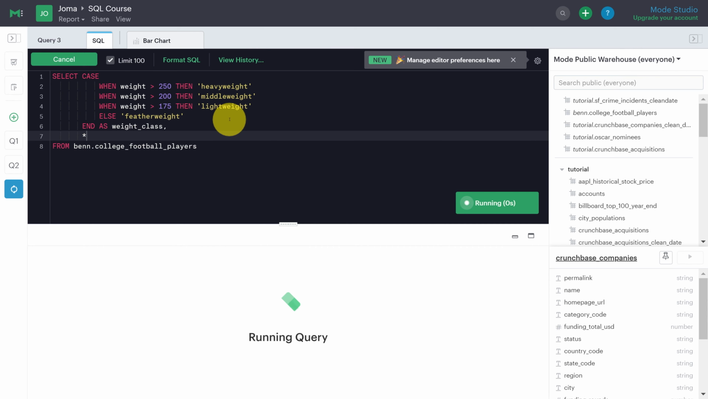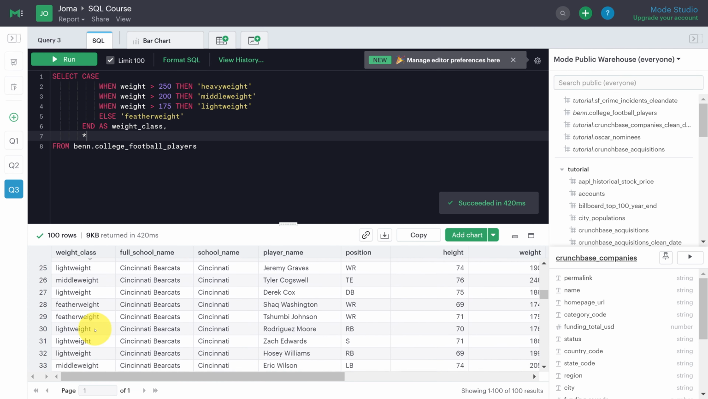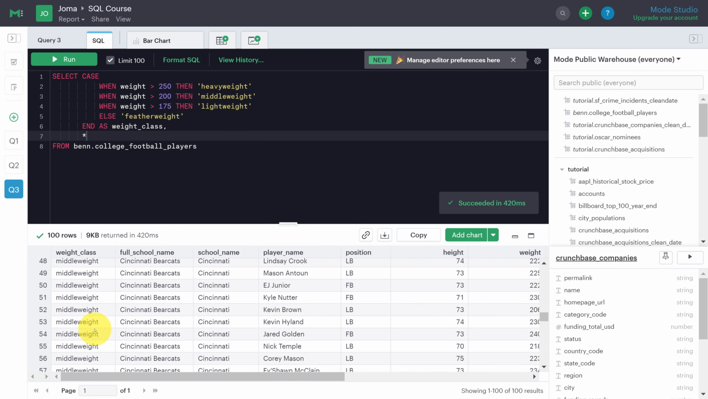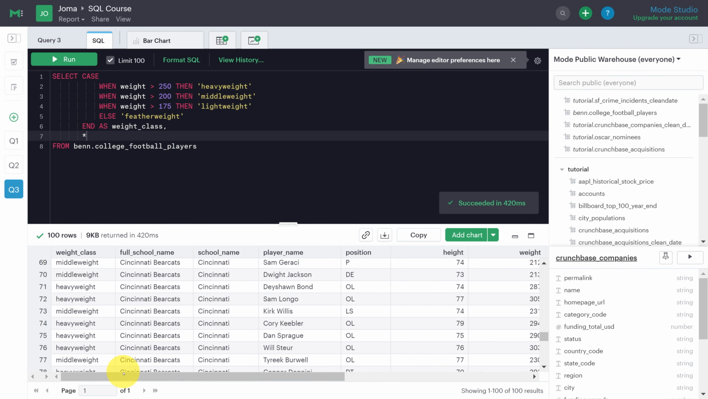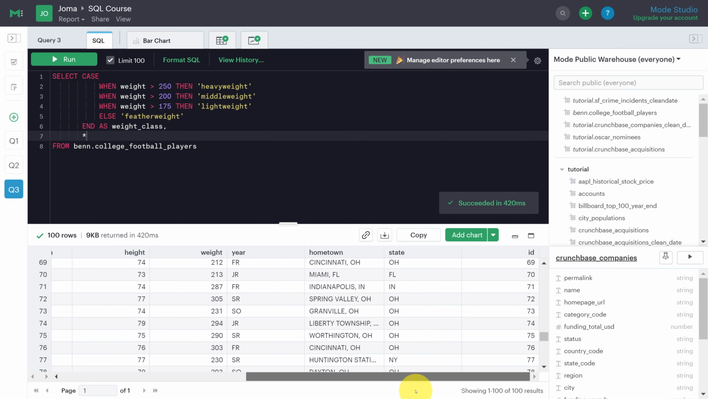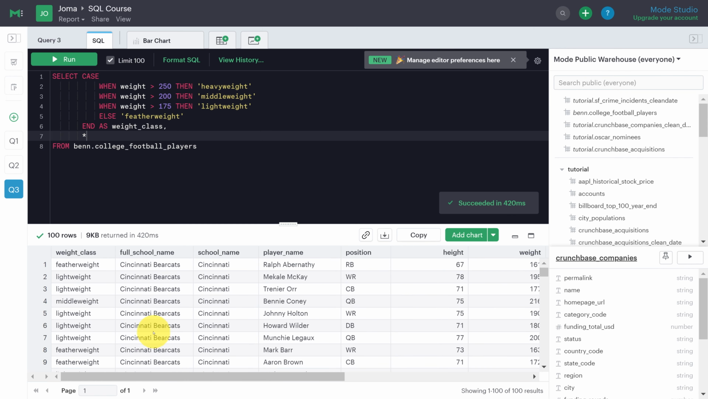Aha, now you can see there are some people who are featherweight, lightweight, middleweight. Let's see what else, middleweight. There should be a few heavyweights. And then a bunch of heavyweights here, as you can see, these big boys. All right, awesome.